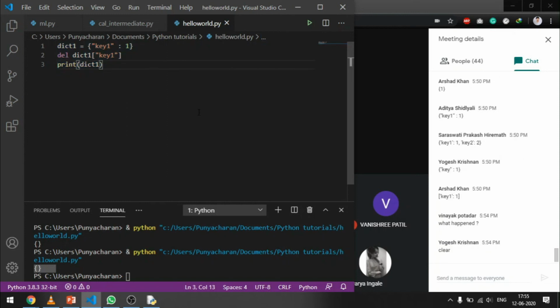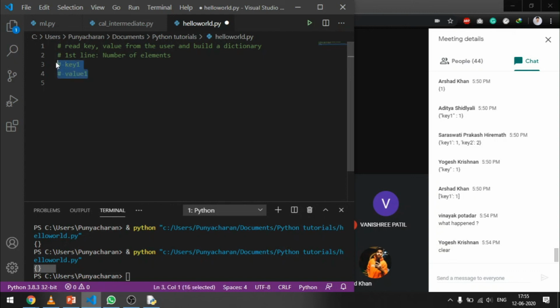Here is your first program to solve. I want you to read key values from the user and build a dictionary. Okay, here is what I want you to do. The first line of input will be the number of elements, right? From the second line, the second line of input will be key one, the third line of input will be value one. This will happen n number of times, the number of elements. And after this, I want you to print the dictionary. Hope this is clear.